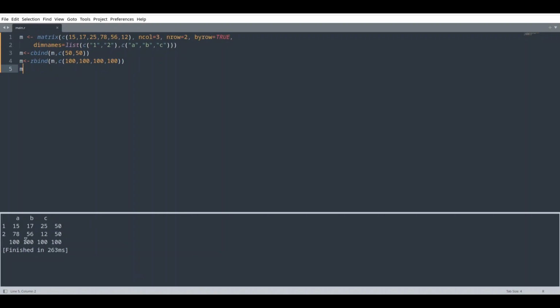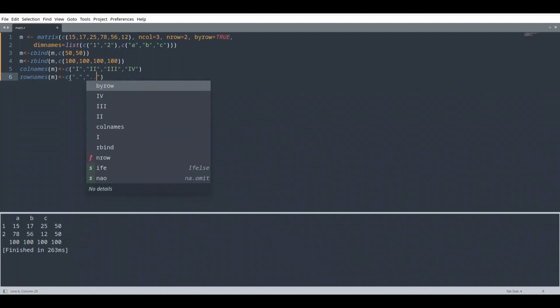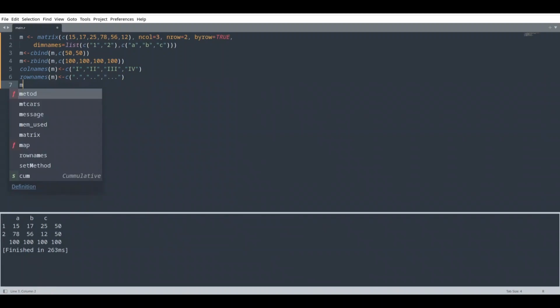We are going to solve that with colnames for matrix M. We are going to provide collection of names. Now I'm going to use Roman numbers. And I'm going to change rownames for our matrix M, and we have 3 rows, and I want to provide dots for it. Okay, I'm going to print all of this out.